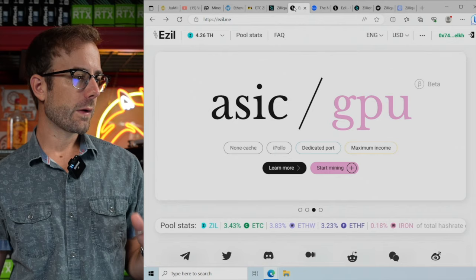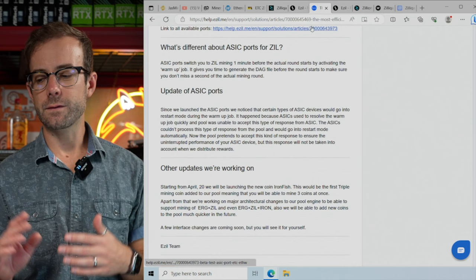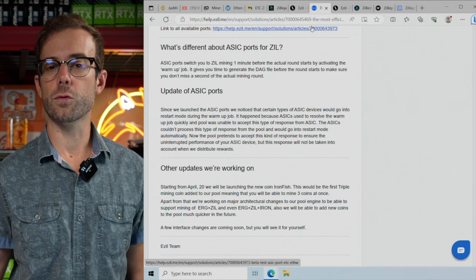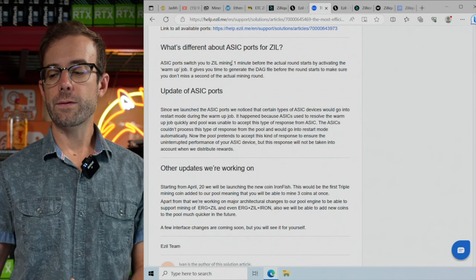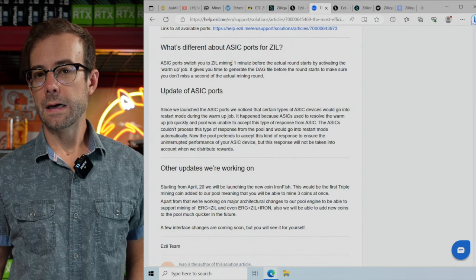And so I was reading about it, and it's over on the Ezil support website. And I guess what they've done is, first of all, they've made miners able to do this, or they've done firmware upgrades for these ASIC miners or home ASIC miners to be able to mine both. And then what they do specifically is they have a special port that really lets the miners have a warm-up round on creating a DAG to mine Zilliqa. And so that gets me to how this works.